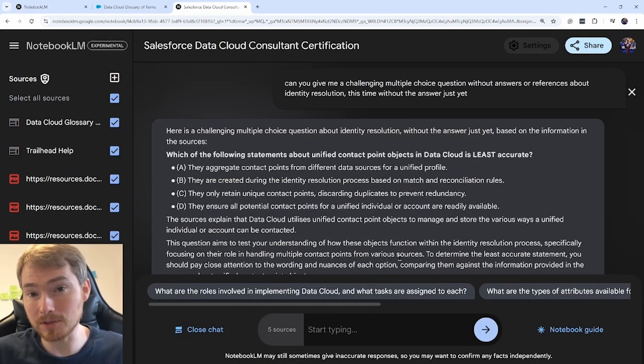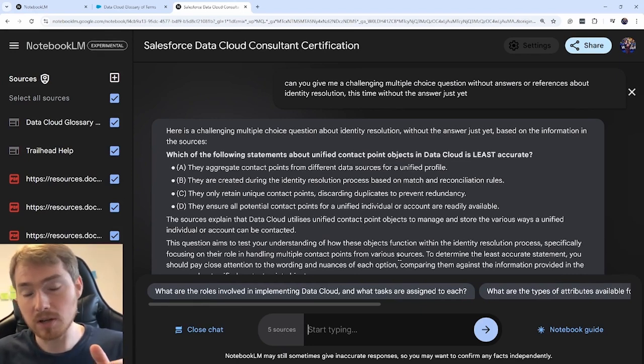Okay, so now I've got the documents, can I get it to test me on them? So I've asked it for a multiple choice question here based on the documentation. I find this is a nice way of finding the different gaps in my knowledge. Note here I've had to be quite descriptive with the prompt, telling it, give me the multiple choice question, don't give me the answer, don't give me any references, and also don't give me the answer again.